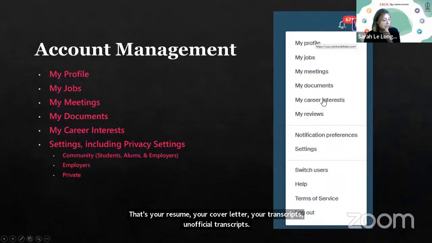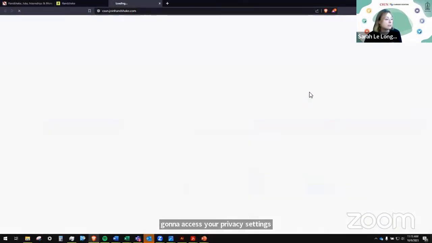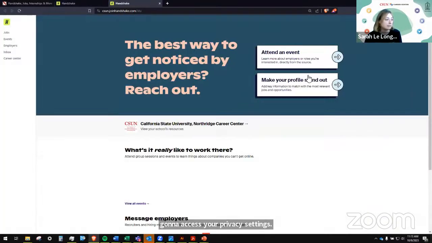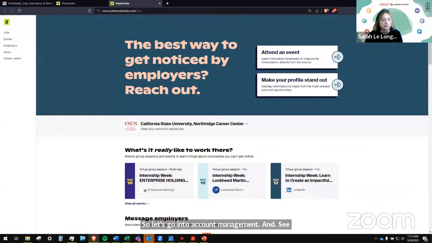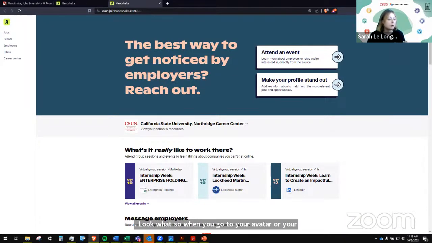And if you want to edit your career interests, and then very important is the settings. That's where you're going to access your privacy settings. So let's go into account management and see what these look like. When you go to your avatar or your initials in the upper right hand corner, we have the profile.